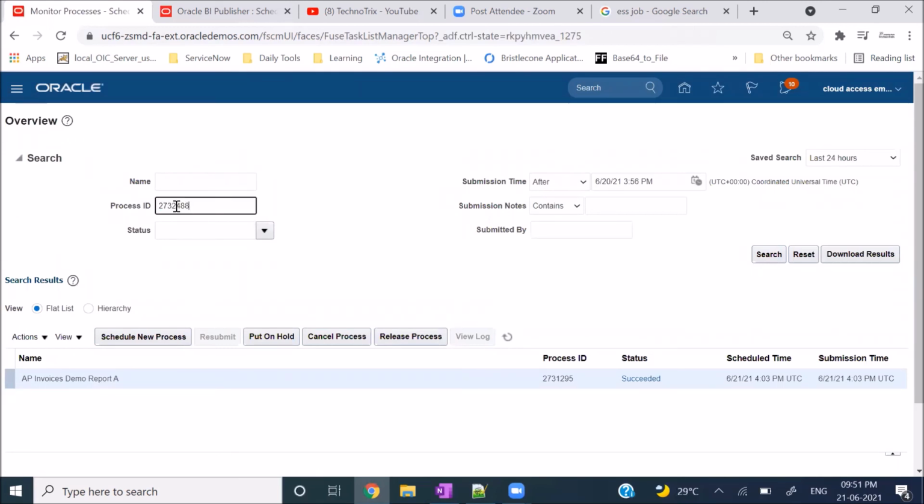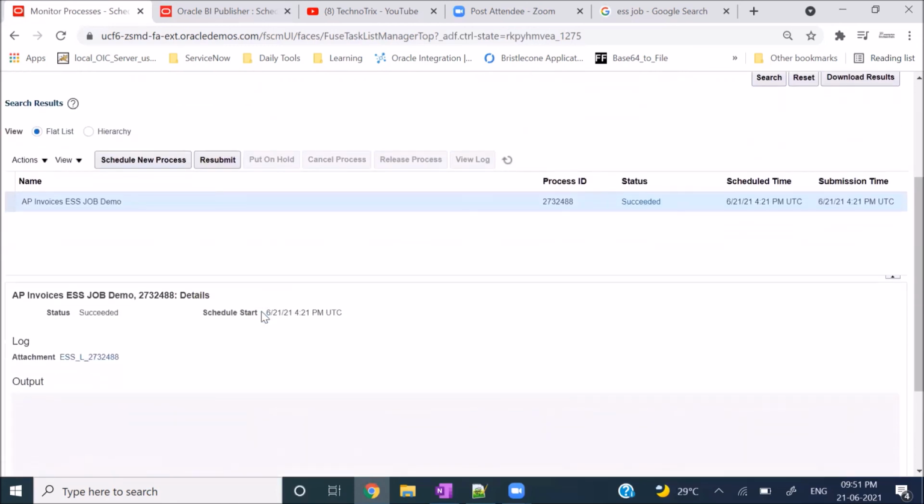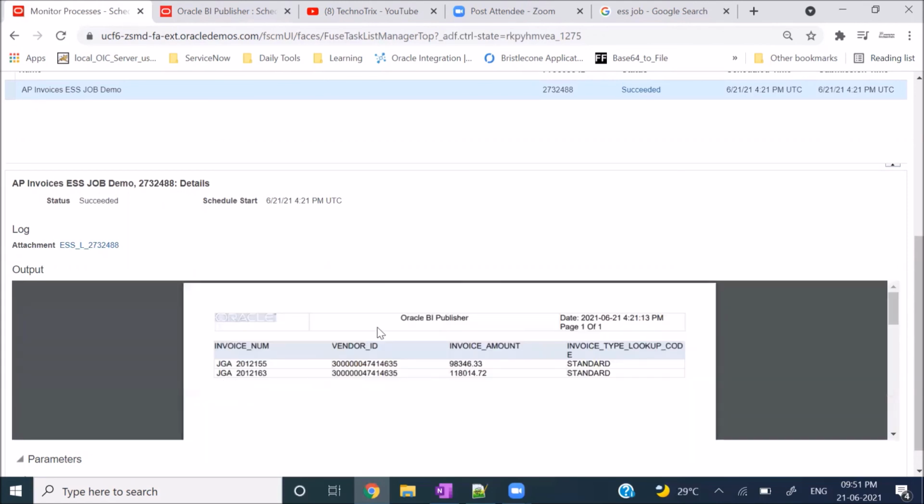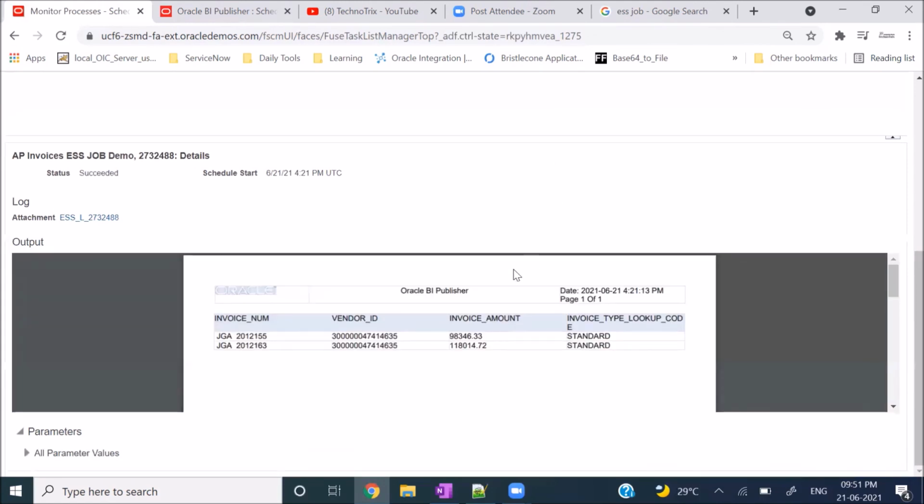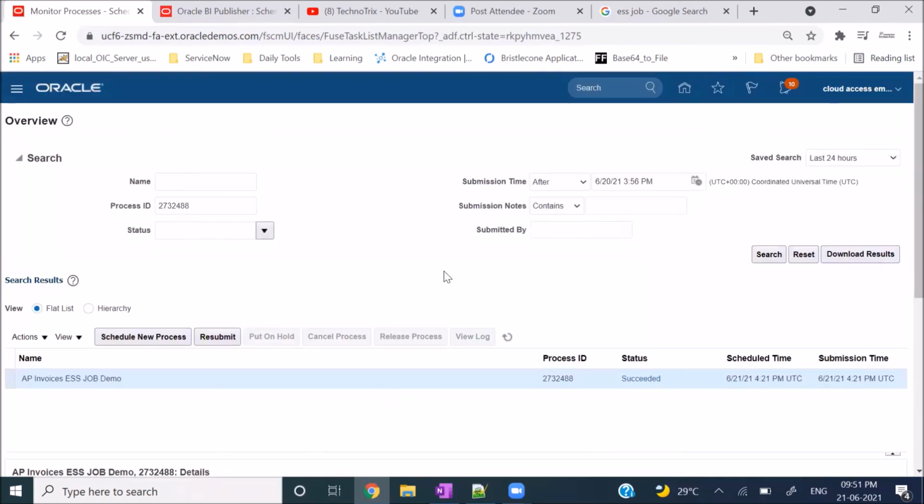Here you can see, you can pass your process ID and click on search. So here you can see it got submitted and it succeeded as well. Just click on it. After clicking on it, you can see the logs as well as the output in PDF format. If you click here in the default document, you can see we have received our PDF output of the report. So this is how you can create an ESS job in Oracle ERP on top of your BI Publisher report.